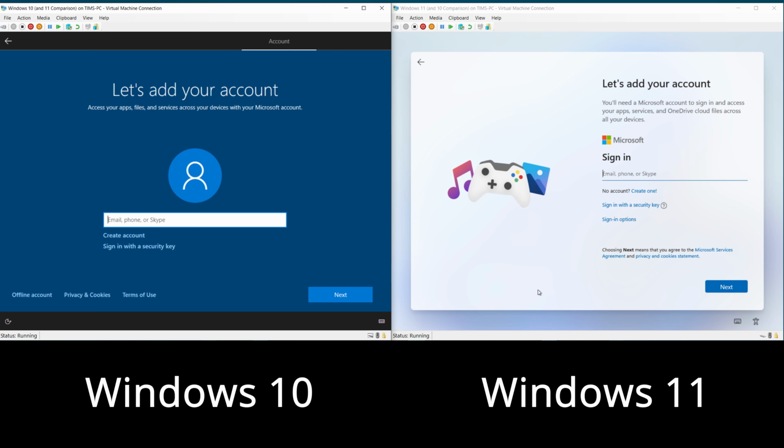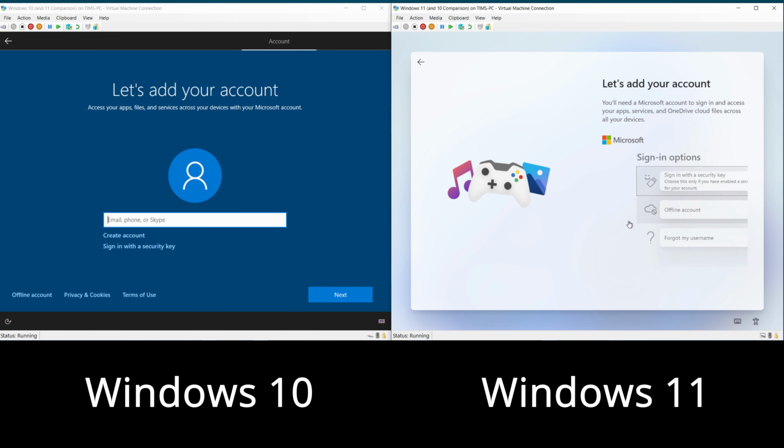Next we'll need to add in our account. We've got a couple of options here. We can add in a Microsoft account, which is a pretty good idea. It's certainly something that we're all accustomed to doing nowadays because it's going to sign us into all of our services, our OneDrive and everything like that. If you don't already have an account and you want to create one, you can certainly do that as well. We could sign in with a security key if that is an option, and we can create an offline or a local account as well.